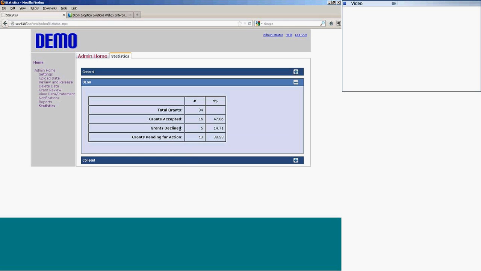And then again, from an OLGA perspective, we will set you up with statistics that are available to you to understand the total number of grants, the number of grants that have been accepted or declined, as well as percentages, and then grants pending for action.